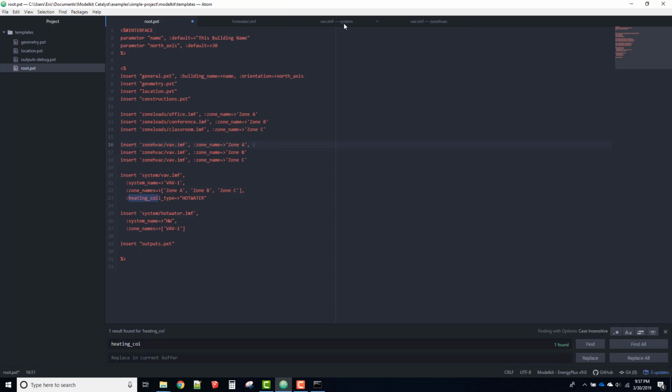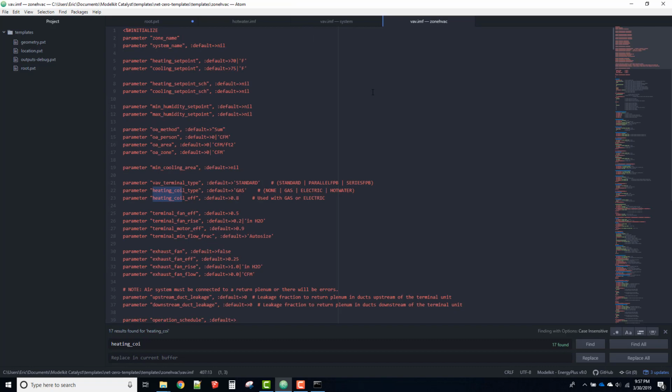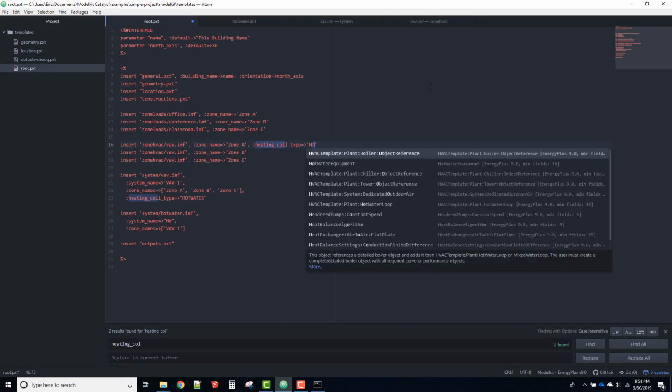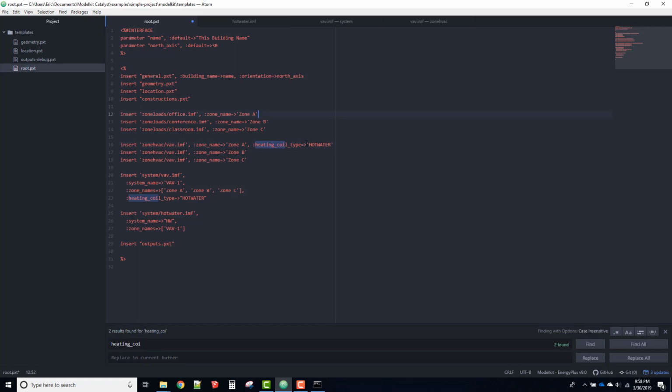we can pass it in our VAV zone HVAC template. We can pass it a heating coil type, hot water. And again, these can be single quotes or double quotes, it doesn't really matter. And we'll do that for each of the 3 zones. So now we'll have hot water coils on our terminal units and a hot water coil on our VAV system. But now, since we added the hot water coils to our zone terminal units, we also have to add those zones now to our zone names list on the hot water loop.